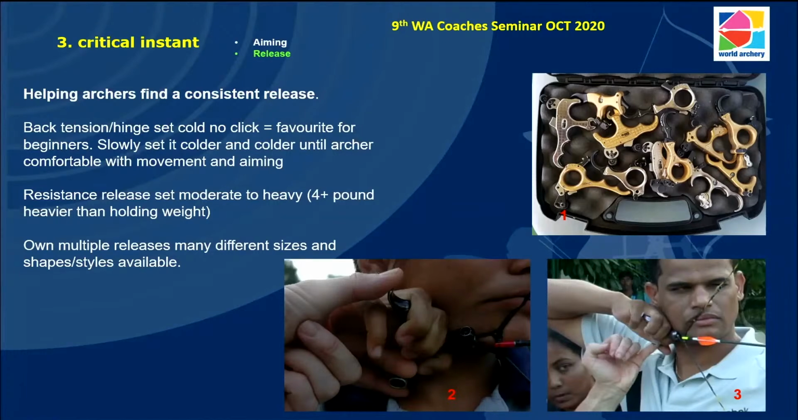And that I like to use with no click. Typically, I'll give that to beginners and set it very slow, or what they would call cold, meaning that it will take a lot of effort or a lot of movement to fire. Once the archer becomes comfortable with that, I'll then change the settings slowly hotter, meaning that it's less and less rotation to find their happy space.